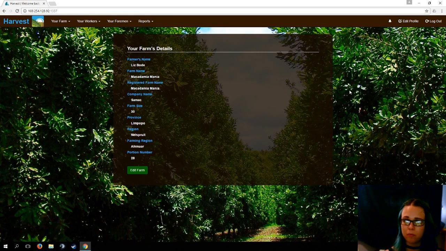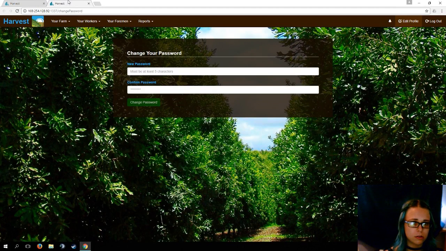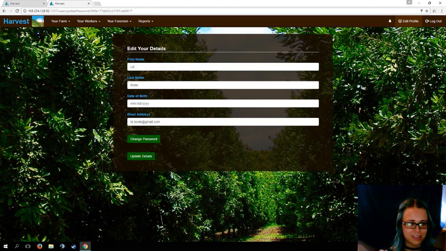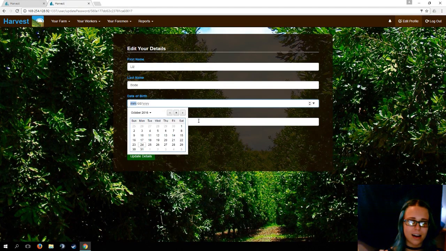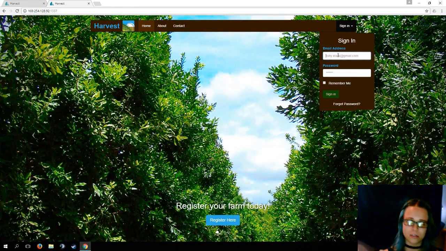You can edit your farm, but I'm going to show you how to edit your profile, and then I'll be handing over to Charles. If you want to change your password, it redirects you to another page where you can change your password. Okay, now I'm going to show you that if I log out, my password has actually changed.